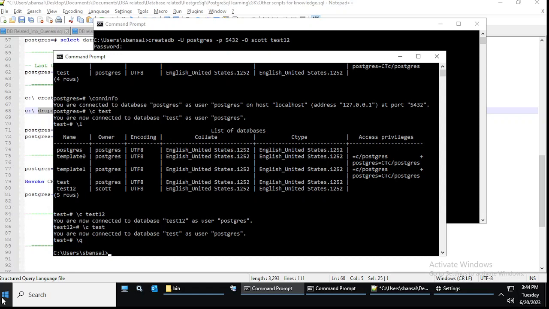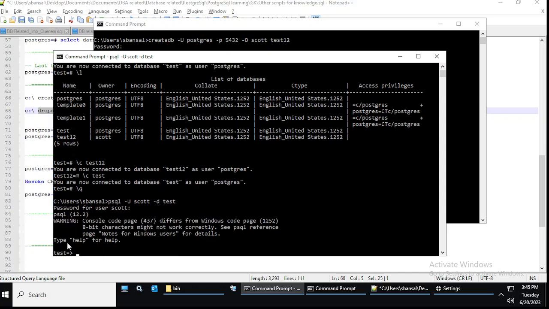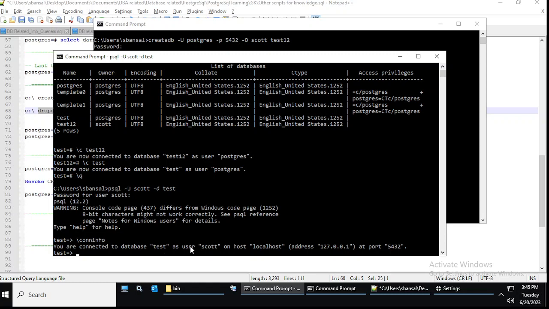Okay, so I'm going to run psql -U Scott -d test. So I'm using the Scott user for my connection and -d is for the database. So I'm going to connect to the test database. Now the password for the Scott user. So I'm connected. Okay, so I'm connected to database test as user Scott on host localhost.